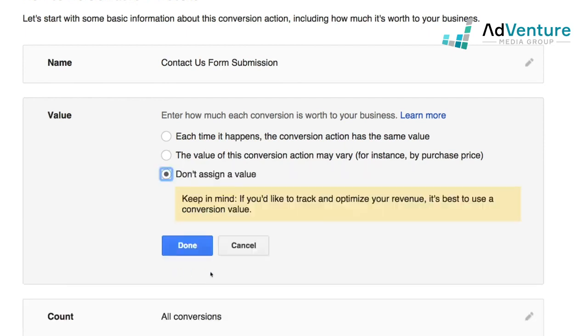If you are not sure how much a form is worth to your business, then I would recommend just clicking don't assign a value. If you happen to know your number as well, for example, in our case where we know that 1 in 10 contact us forms become a client of yours or a customer of yours, and the average customer over his lifetime brings in $1,000 of profit, then go ahead, by all means, type in 100. That would be your conversion value for a form submission. But for now, we're going to click don't assign a value and click done.